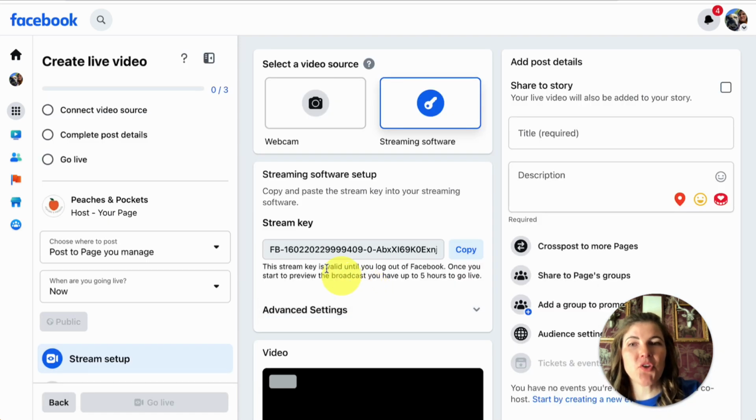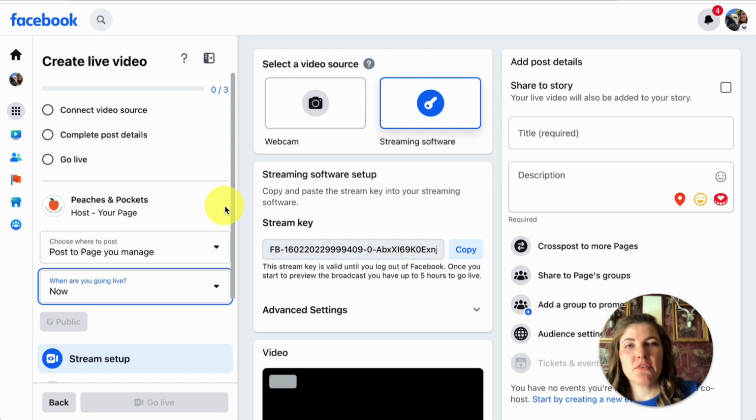On this page, you'll want to ensure over here on the left side that you are going live on the correct business page. You'll also want to ensure that you have When Are You Going Live set to Now. Your next step will be to add your post details. While a title is required, a description is optional. However, we can use the description field to link the product selection from CommentSold.